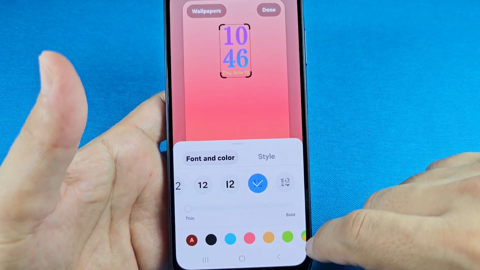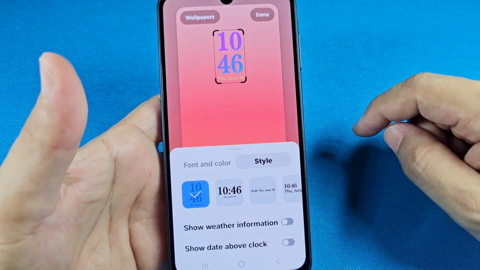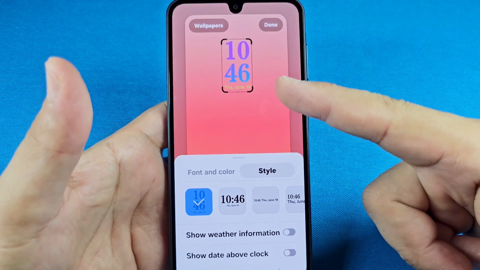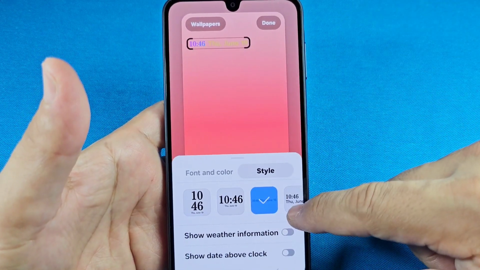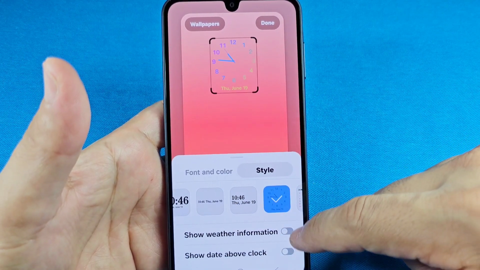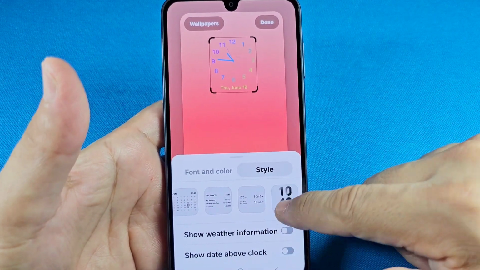Now, on top of that here, you get to choose the style. So the style basically is the time here, the clock widget itself. So you got this one here, that one, or this one here, and a few more others that you might find interesting for yourself, okay?